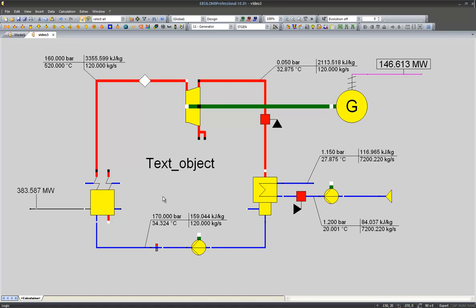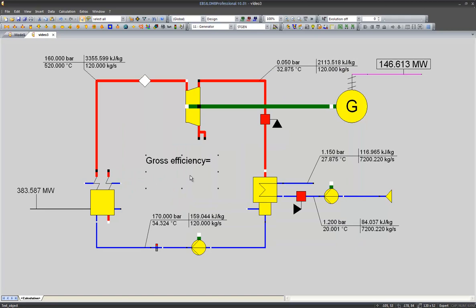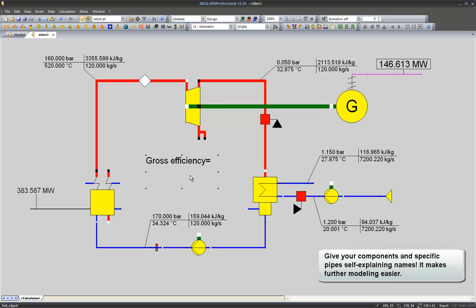In order to calculate the gross efficiency, I need to divide the useful power by the expenditure, and I will perform the calculation within this text field. Before I write the equation, I would like to change the name of the lines which incorporate the data needed in order to make them self-explainable.